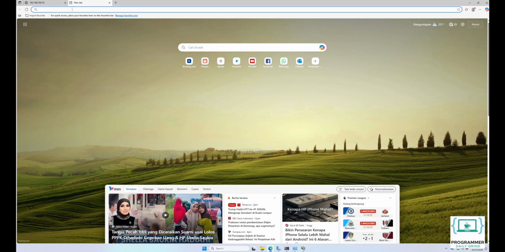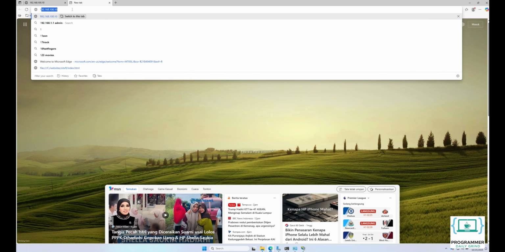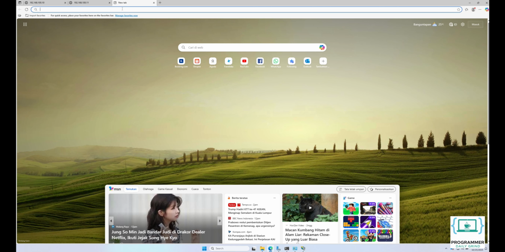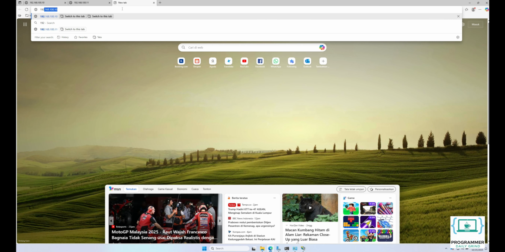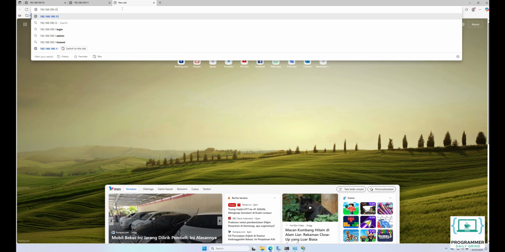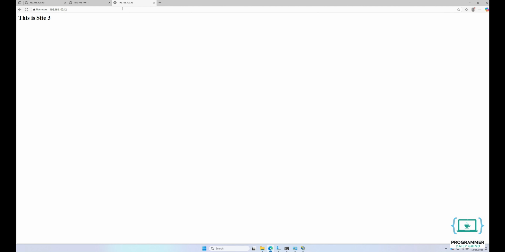Next, test the second site using IP 192.168.100.11 and the third site with IP 192.168.100.12. If all three sites load correctly, this confirms that each website is properly configured in IIS, with its own folder, unique IP address, and dedicated application pool.